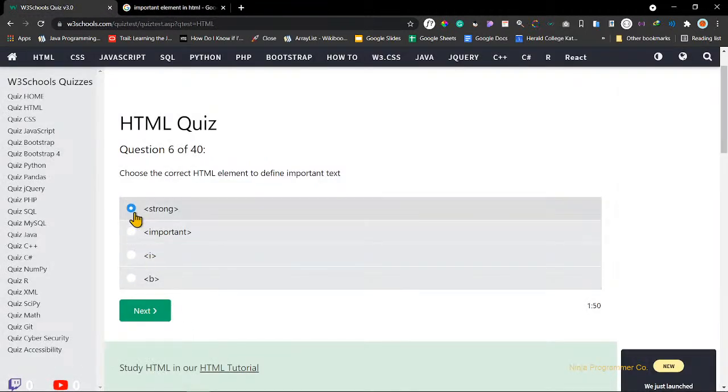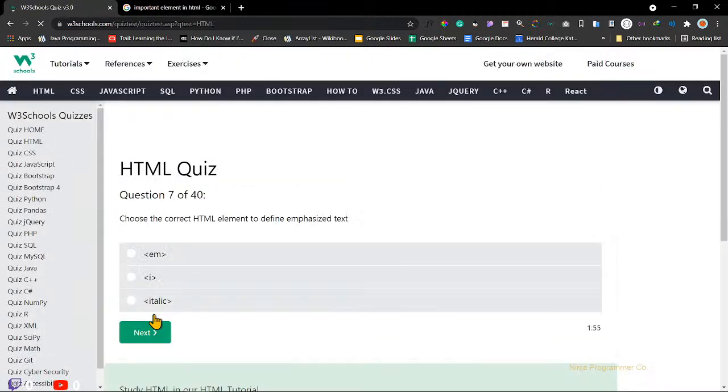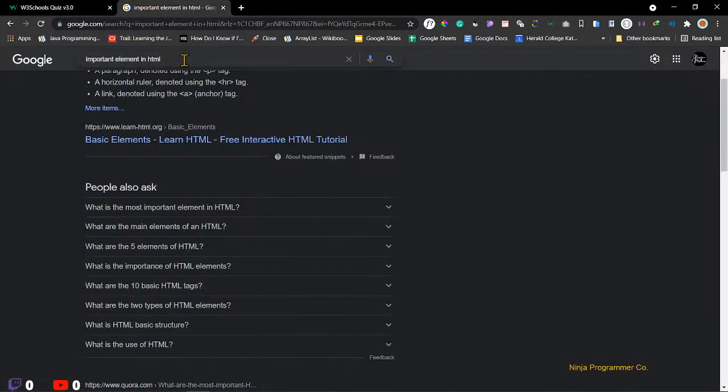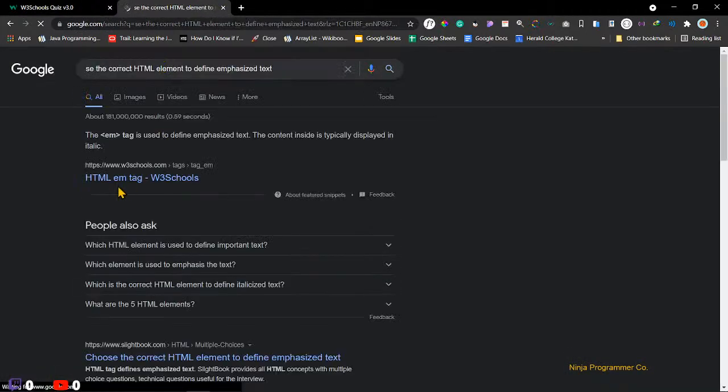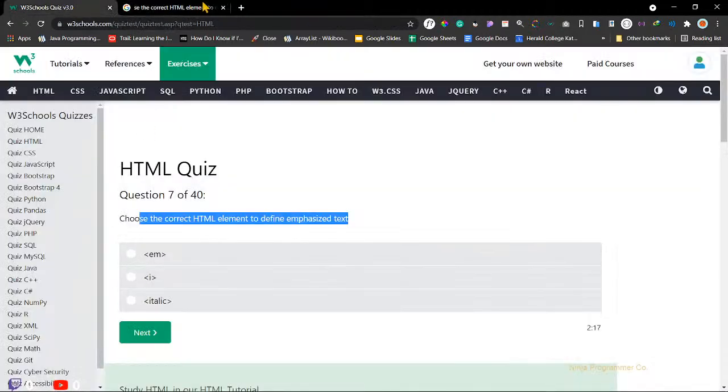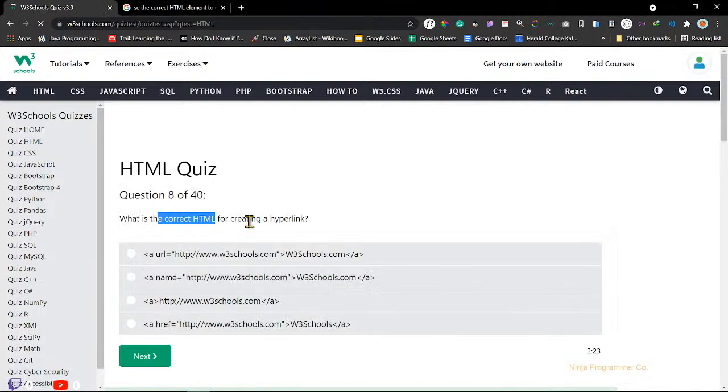So I think the strong, or maybe strong is the important. So choose the correct HTML element to define the emphasized text. So I think emphasize text. So let's search in here. Emphasize text, the content inside is typically displayed in italic. Okay, emphasize text em.